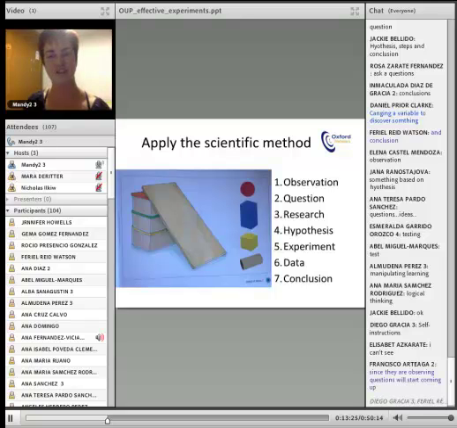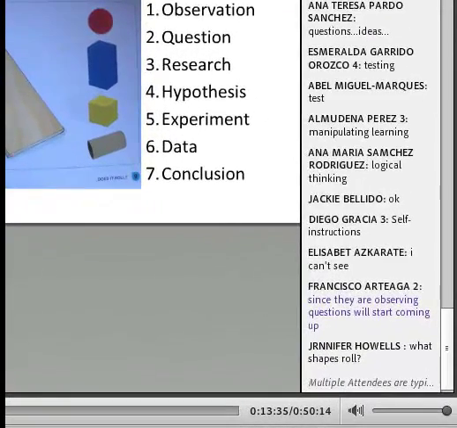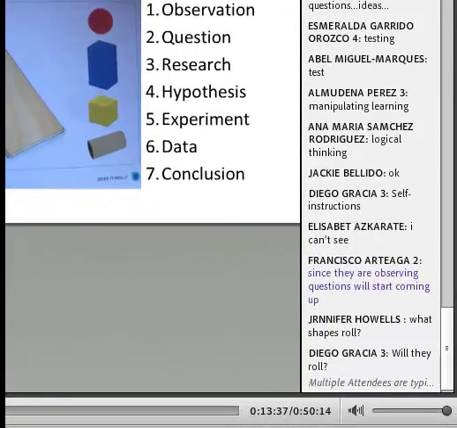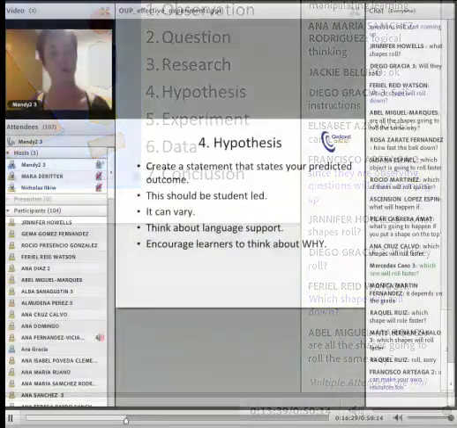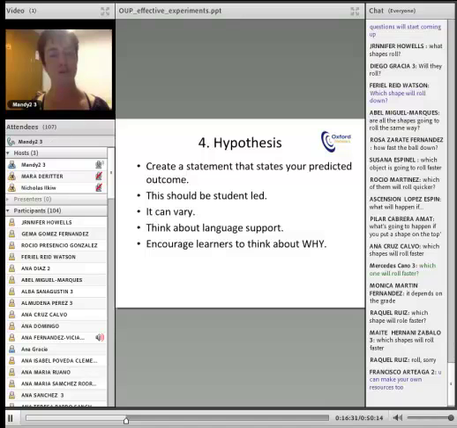What kind of question might we be trying to answer there? What kind of question do you think the students might come up with if you show them that picture, or might you try to elicit from the students with that if you want them to do this experiment? What shapes roll? Good. Will they roll? What will happen? What do you think?